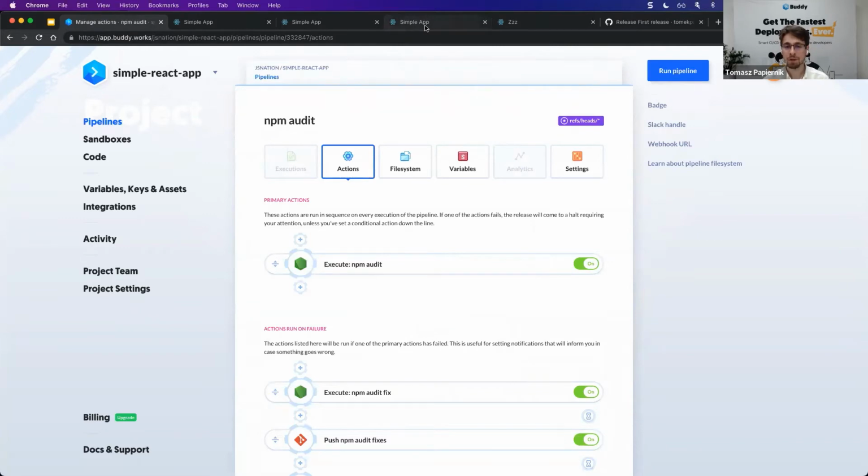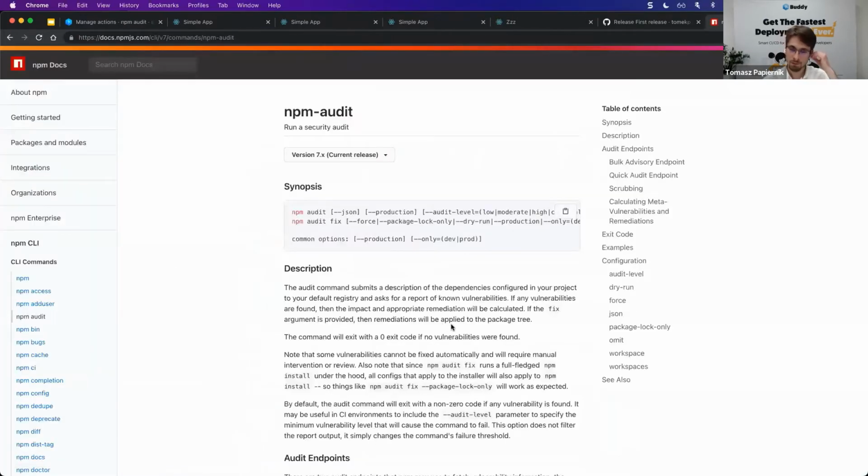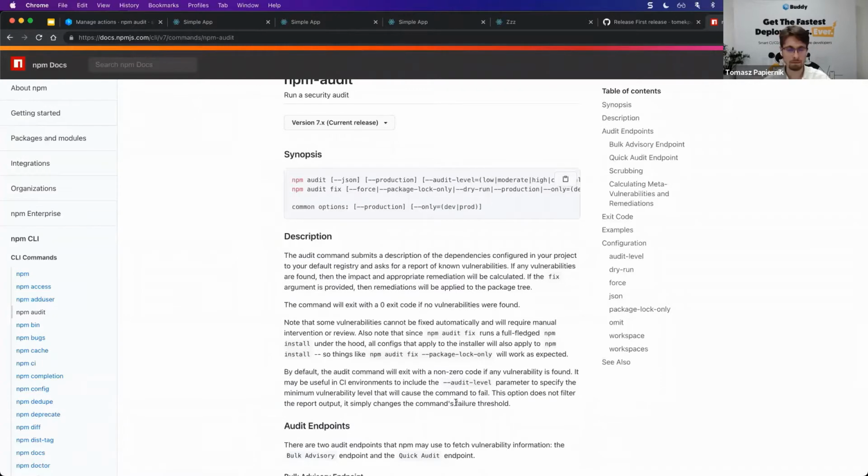Now, what is npm-audit? Let me quickly open the documentation for this little command because it has a very good description. I think that it's clear as day if I just read it out loud. So the audit command submits a description of the dependencies configured in your project to your default registry and asks for a report of known vulnerabilities.